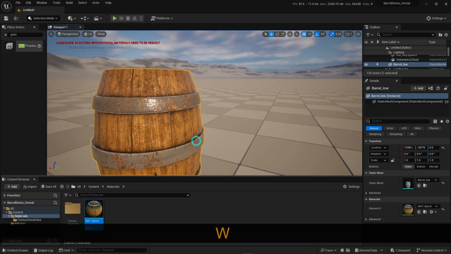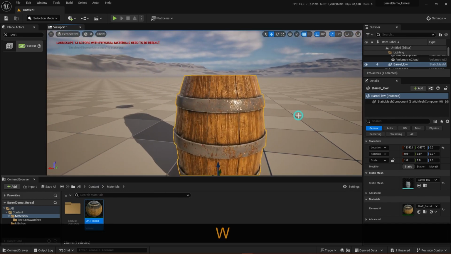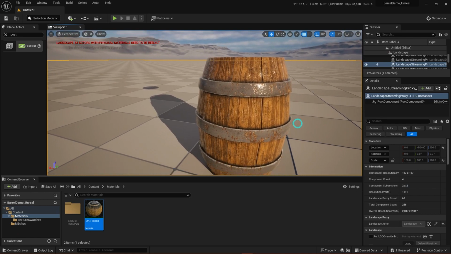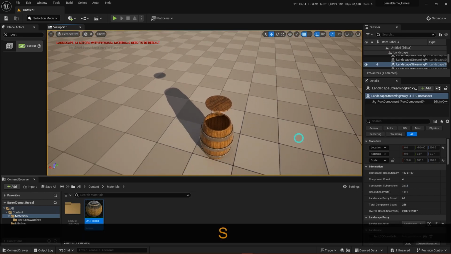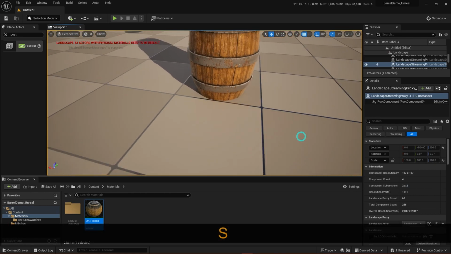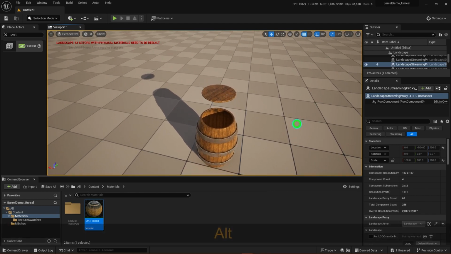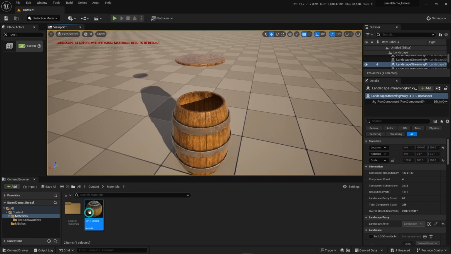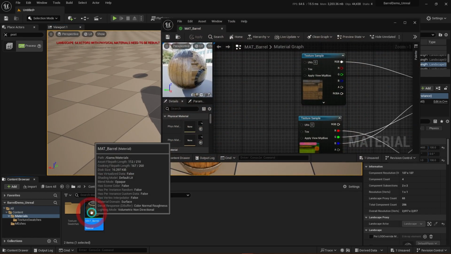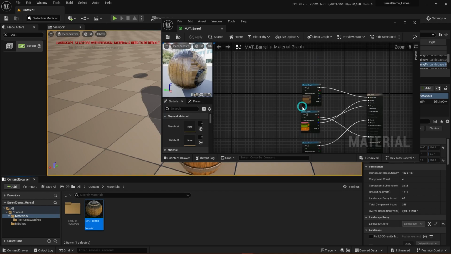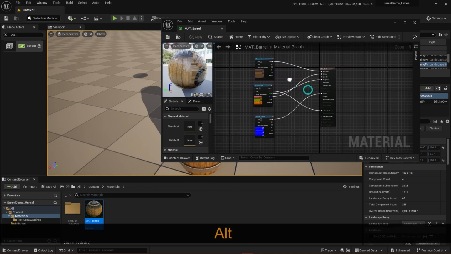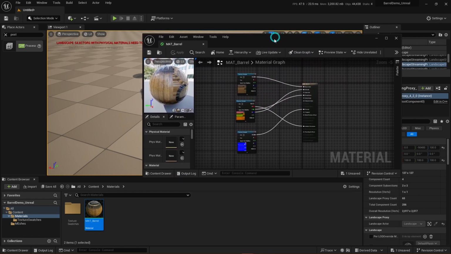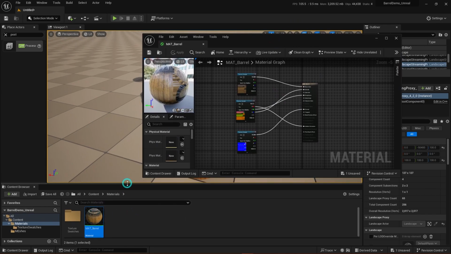And so in order to make adjustments, I'm just taking a look at our barrel here. In order to make adjustments, we're just going to double click on our barrel, zoom out a bit, and then double click on our barrel material in our content browser, and then we're going to add some things to this graph.